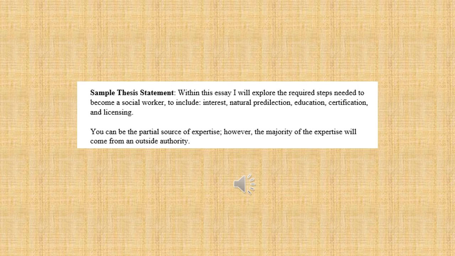Okay, I'm still going with the social work sort of theme for the paper that I'm hypothetically writing. I don't want you necessarily to choose what your major is or some profession. You can, it's fine if you do. But in this case, I chose social work, so I'm just going to keep going with that theme. So here we've got a sample thesis statement.